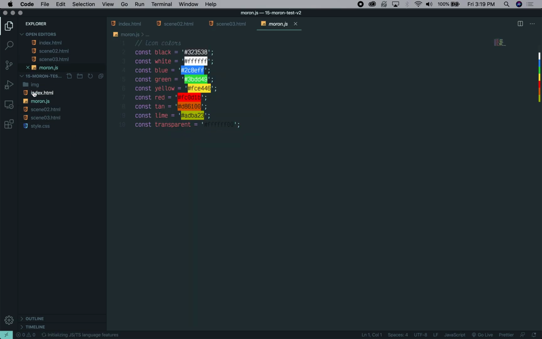So in our Moron.js file, we're going to start to work on this. We have our colors, but what we're going to do is think out what are all the parts that we have to worry about within our icon object. So we're going to want to build an icon object. In that object, it's going to need to have a class, a color. If it's a text icon, it's going to need to have content. It's going to need to have a size. It's going to need to have a position.